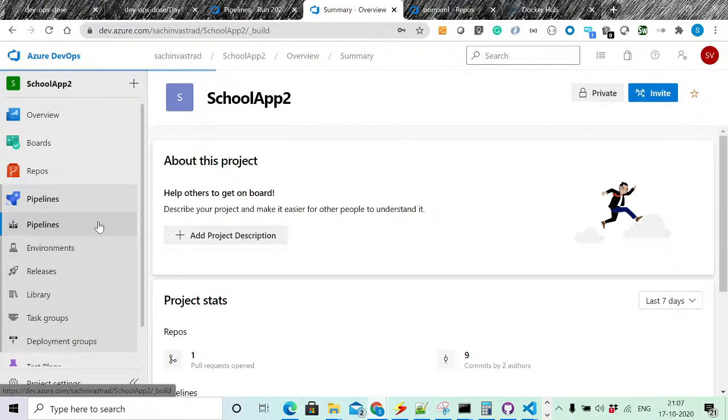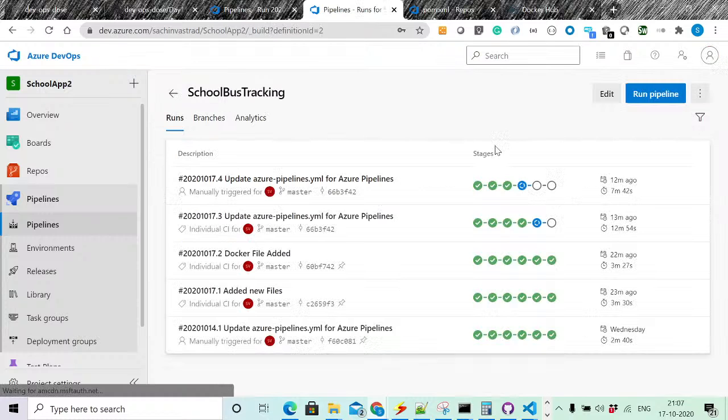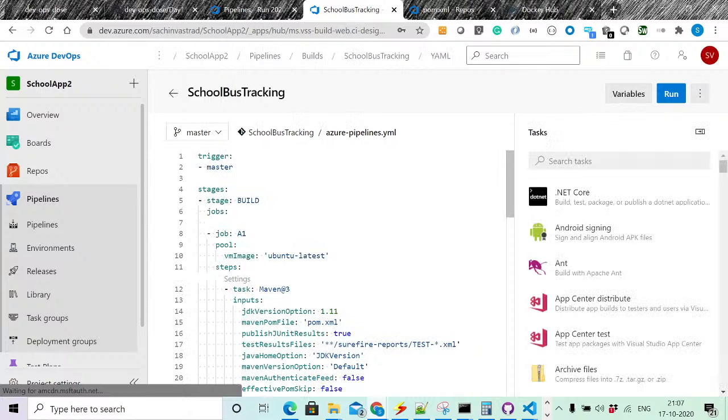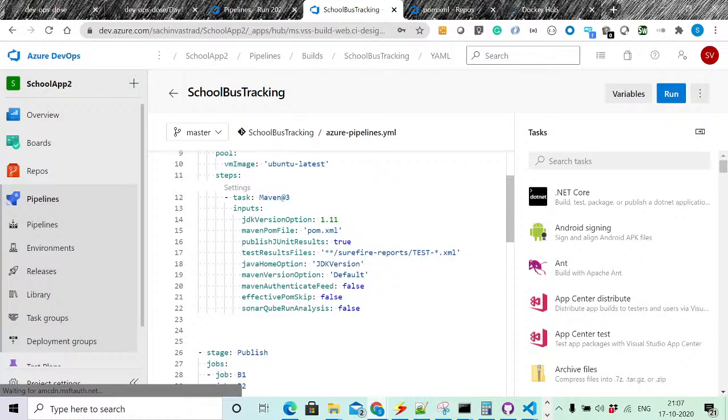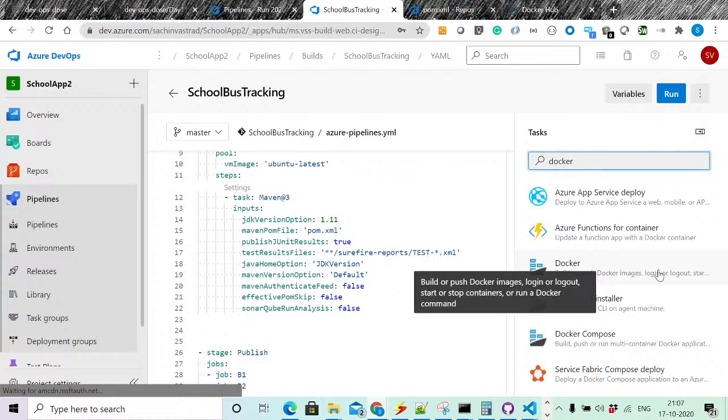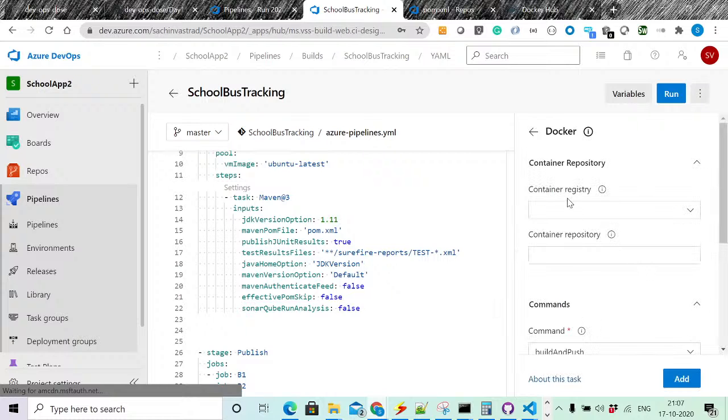Then let's see this pipeline. Okay, it is successful. Anyhow, I'll come to that, just to say my own build was successful. We'll come to that. Now let's come back here, and we were doing this Docker build and push. So I told you we are going to use this.